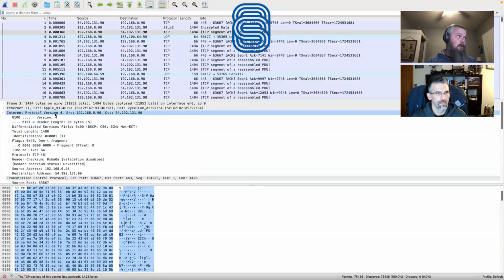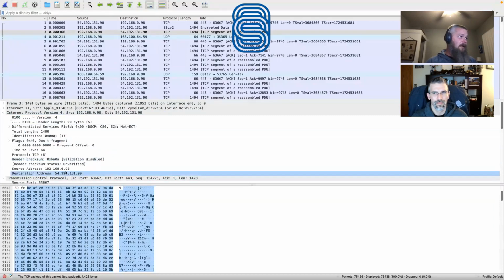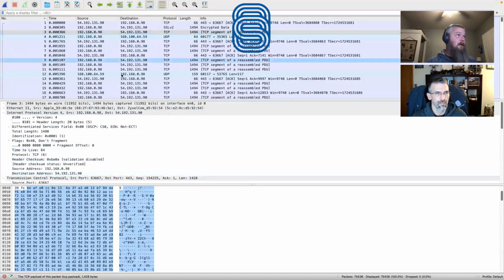We've got IP protocol version 4. We've got the header length, 20 bytes. All just really interesting stuff. There's my source and destination IP address that was shown in the other interpretation.